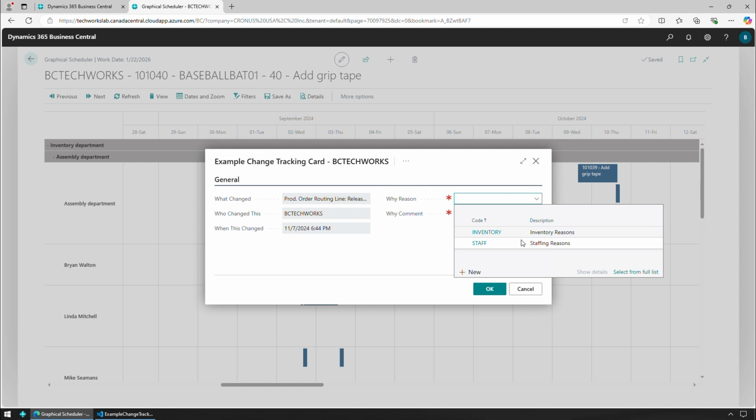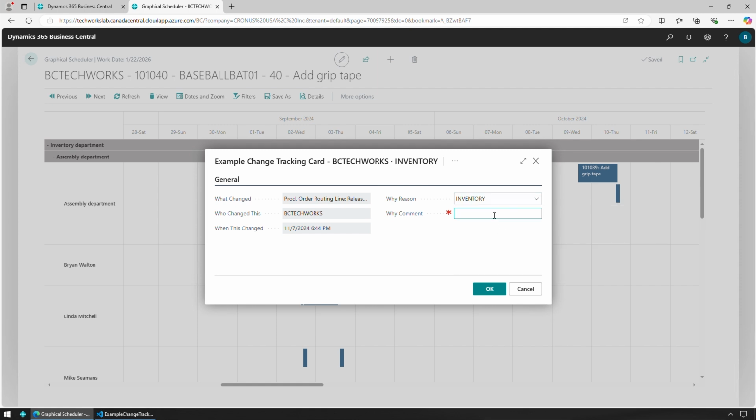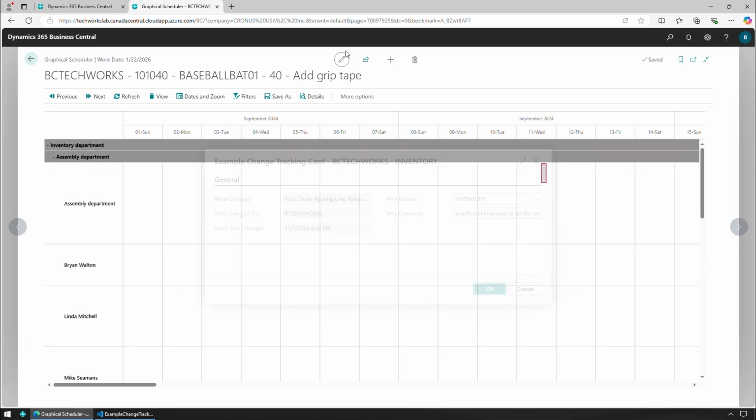So we're showing a mixture of data from just an anything provider, which was entirely configuration, to something more complex, such as production order routing lines. And now I can say insufficient inventory to do this order. And I'll choose OK.